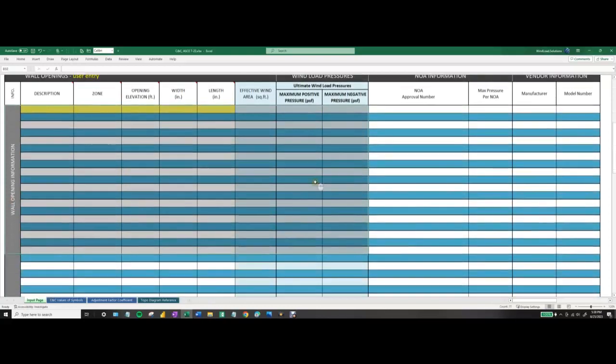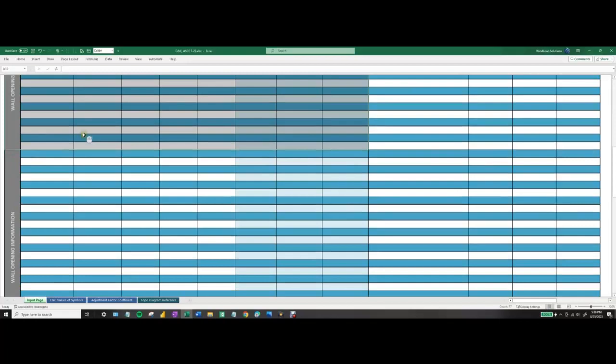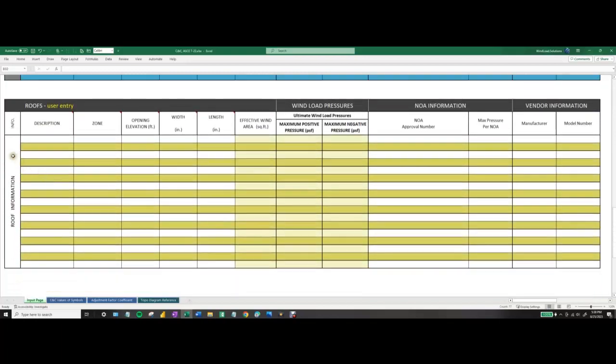So everything in the blue, every other line is for walls. Let's keep going down. And then we have a roof section. So we had our gable roof, and so you'll do all your zones for your roofs here.